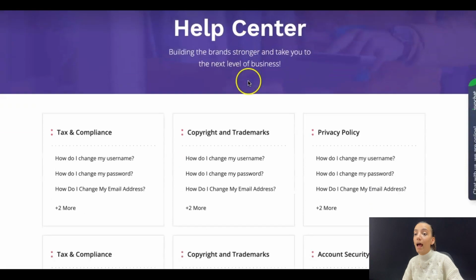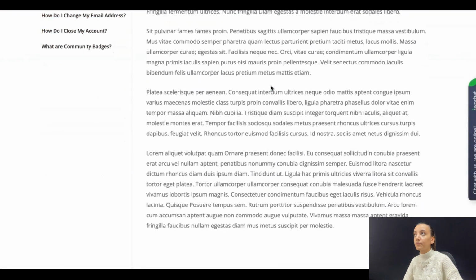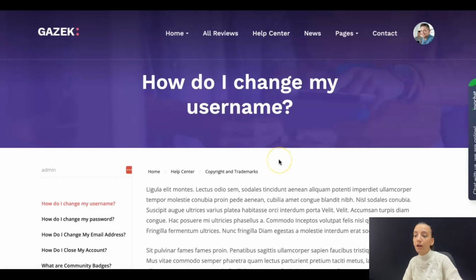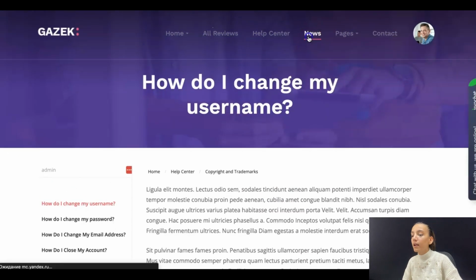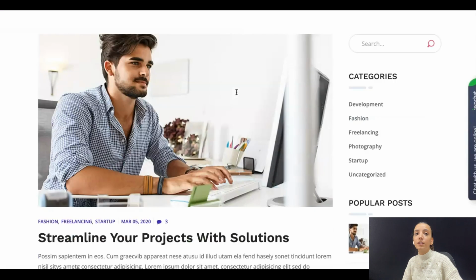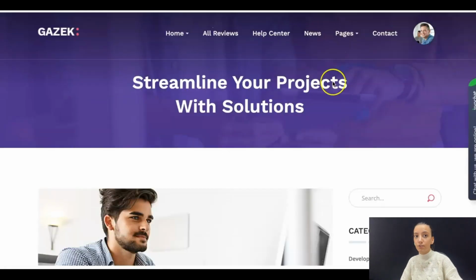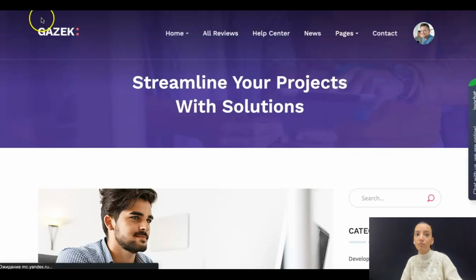Also there is a help center where you can create your page with frequently asked questions, as well as a blog page in order to publish all the latest news there. And of course there are many other additional pages that can come in handy in the future.